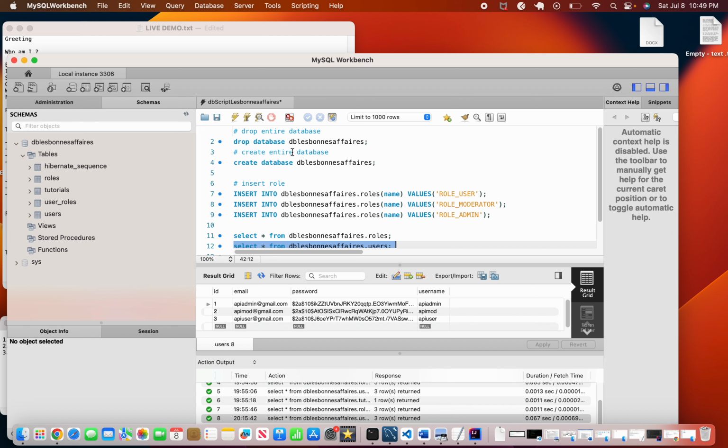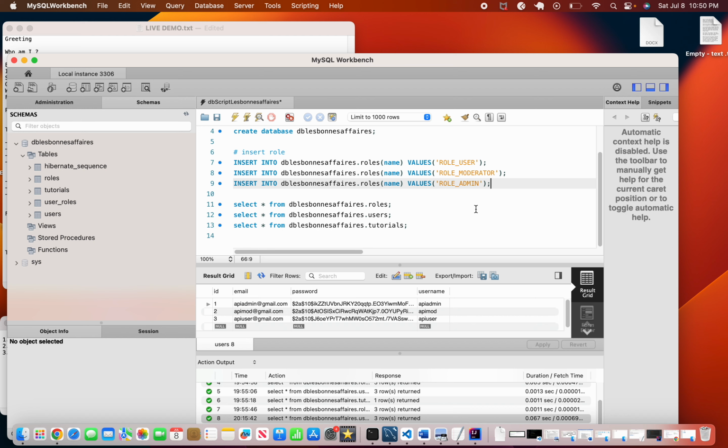I already created a database with the name DB Les Bonnes Affaires. This is the name of the database that has been created. Once you have created the database, you now need to insert those queries into the table called role. This is the table name, and into that table we are going to insert these values: role user, role moderator, and role admin. That will help us set the user privilege.